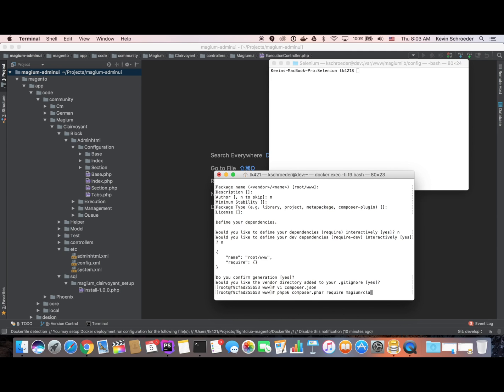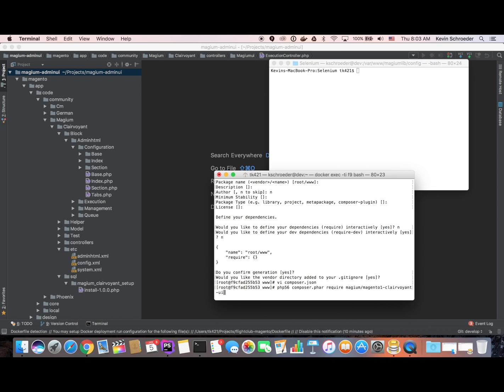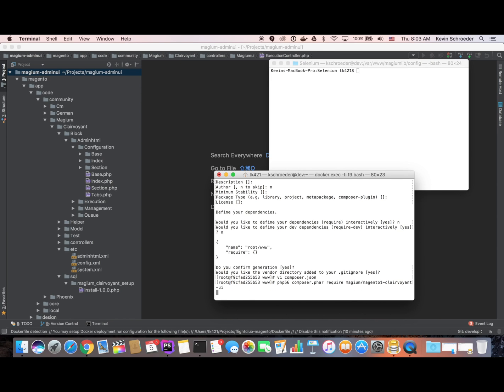Require Magium, Magento 1, Clairvoyant UI. Now, we have Magento 1 in the name. Does that mean there's going to be a Magento 2? Yes, absolutely. But starting with Magento 1. Now we'll go through the installation process. If you don't have the Hackathon Composer installer, this will automatically install it for you.